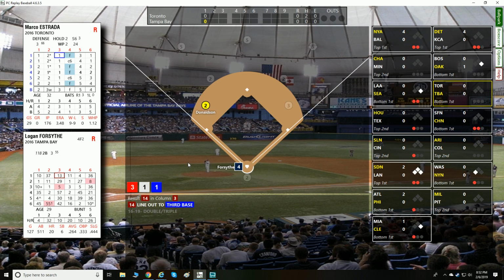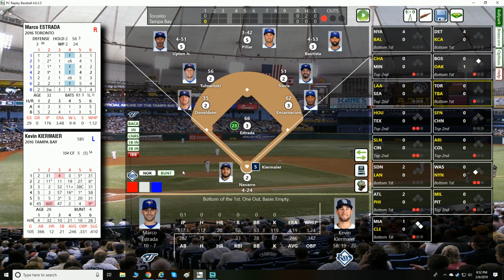14 in column 3. That's going to be a line out to Donaldson. Good diving stop there. 1 out, bases empty. Brings up Kevin Kiermaier. That's Bobby's favorite baseball player, Kevin Kiermaier.